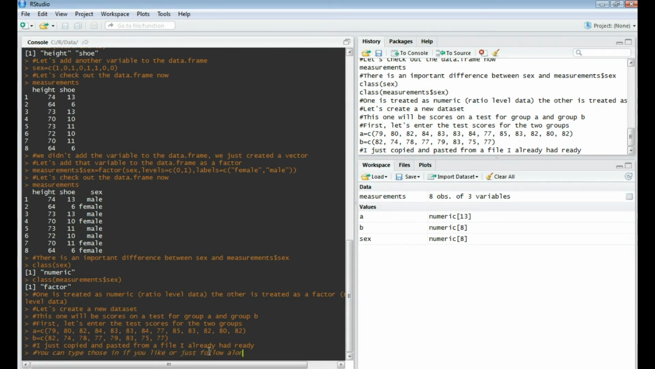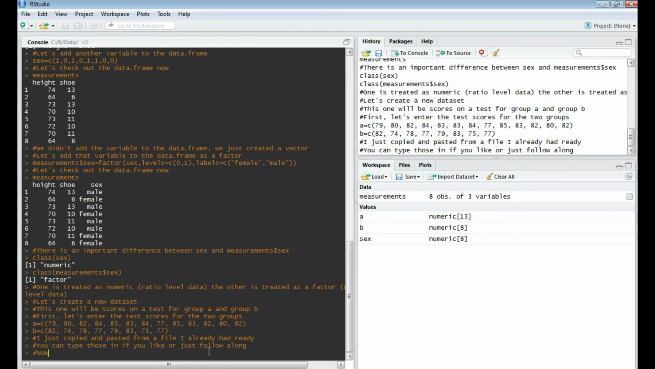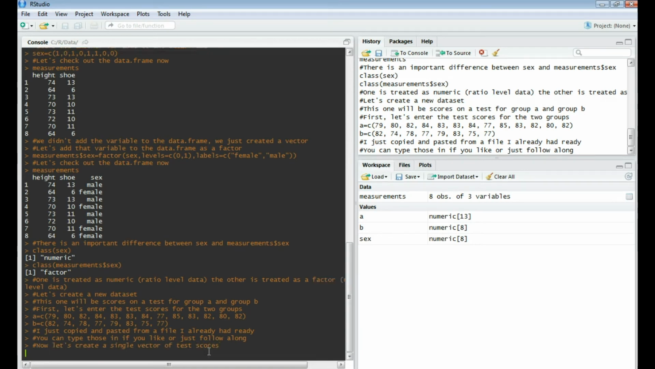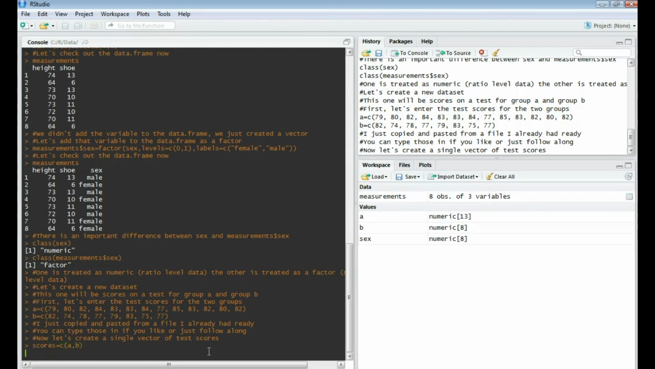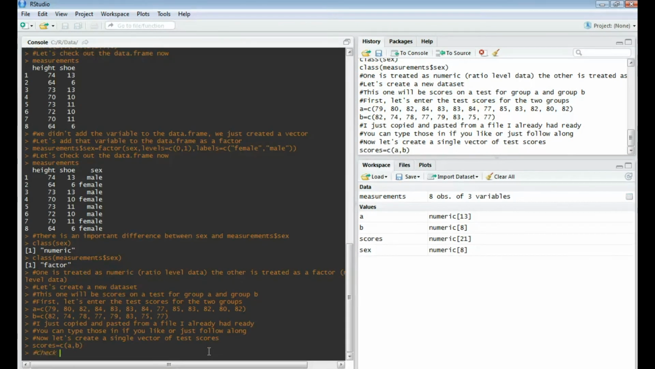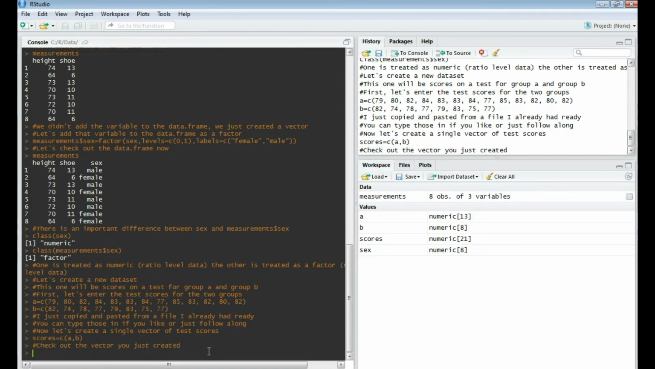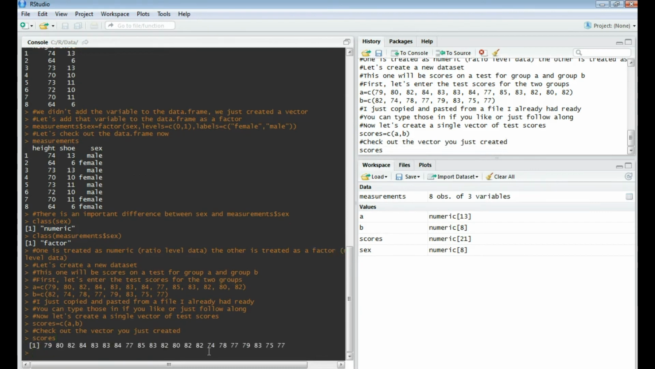So what I'm going to do now is combine this so that we have one variable or one vector of test scores. So scores is going to be equal to a vector A comma B. So that's just going to put all of those scores together in one scores vector. So type in scores and you'll be able to check out what we just created. So there we have it, all of our scores A and B in one variable. But we want to be able to identify which groups those came from. So let's create a group vector.